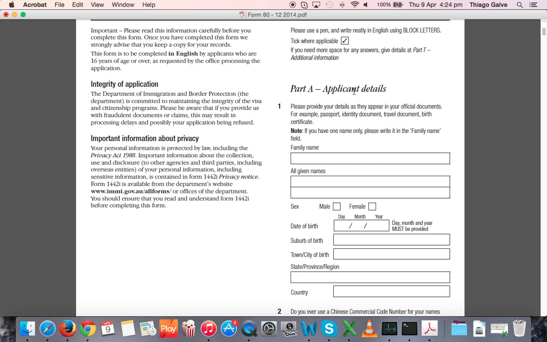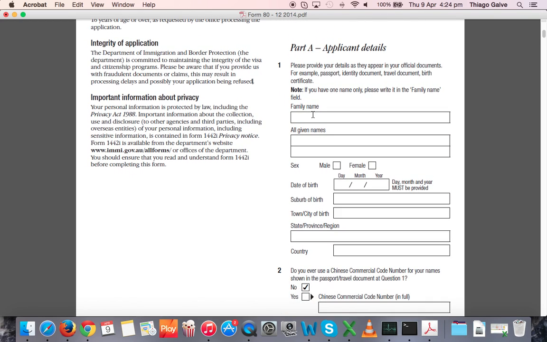So on part A, for applicant details, question 1 is to complete with your information. So family name stands for your surname. If you look into your passport, you're going to see surname. So just put as your passport. Given names, it's your first name. So look into your passport and just copy the same.